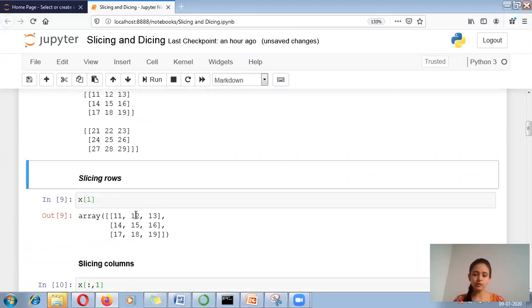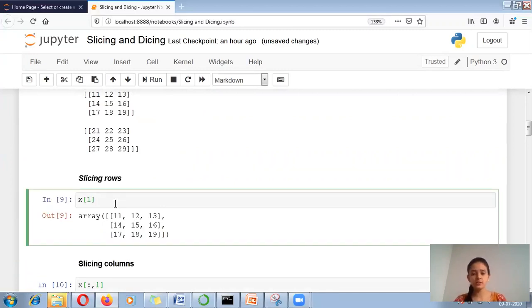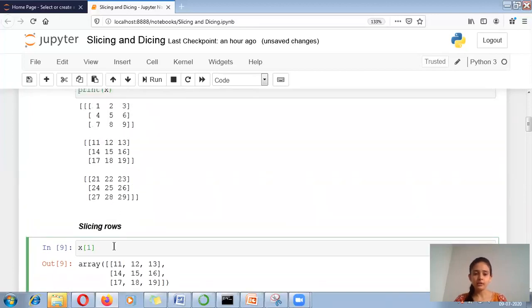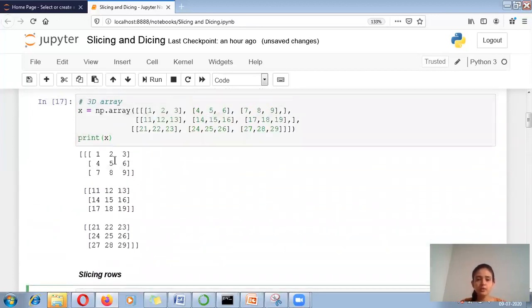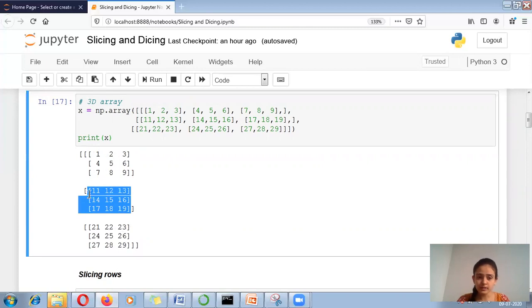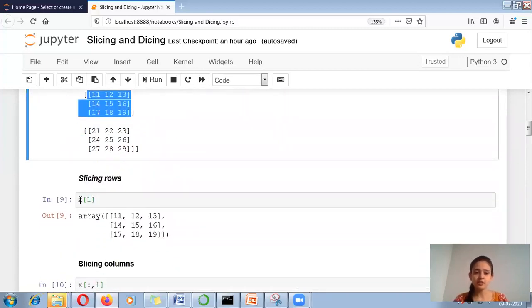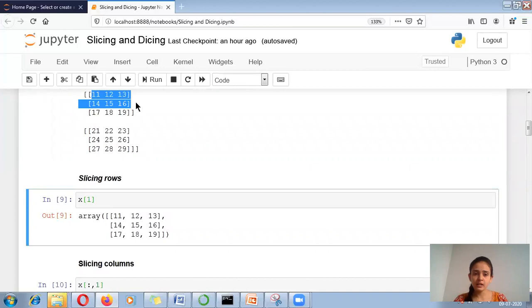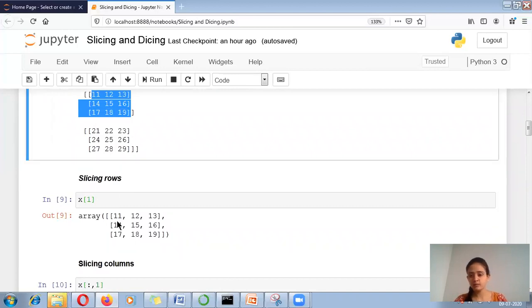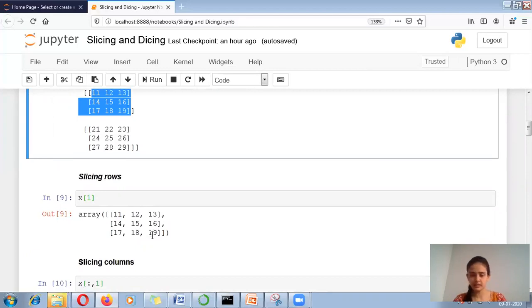Now I want to perform the slicing operation. The first one is the slicing of rows. In that I am writing x of 1. So this is my answer. x of 1 means the first dimension in this three-dimensional array, like the whole element of this square bracket. This whole is at index position 0, this whole is at index position 1, and I have mentioned x of 1. So it is returning the whole element at index position 1, that is 11, 12, 13, 14, 15, 16 and 17, 18, 19.